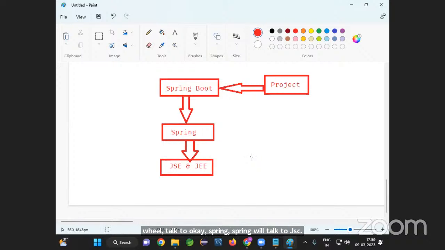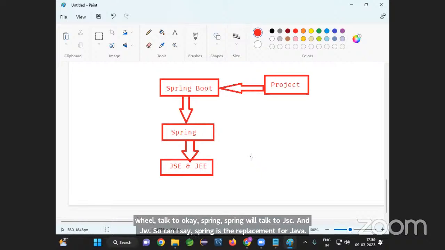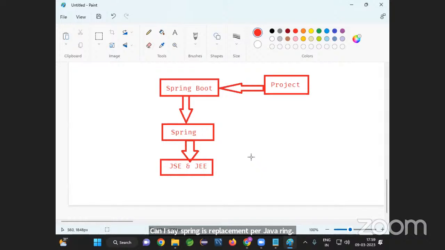So can I say Spring is a replacement for Java? Spring is not a replacement for Java. Spring is one Java-based framework. The Spring framework is developed using Java only. Spring will internally use JDBC, and it will internally use servlets also. By using JSE and JEE, Spring is developed. By using Spring, Spring Boot is developed.